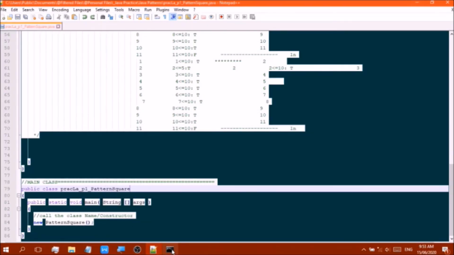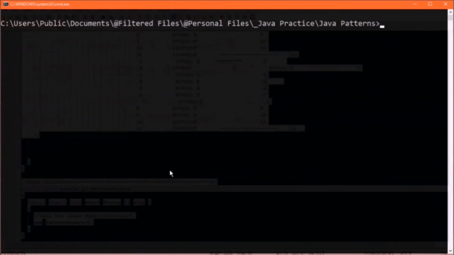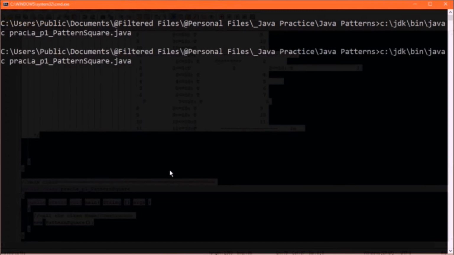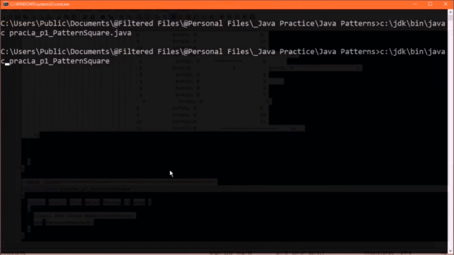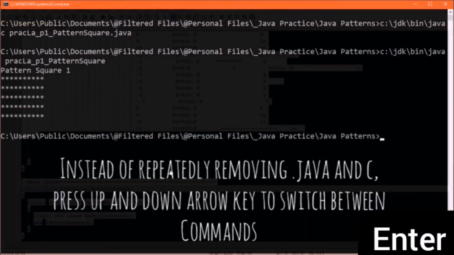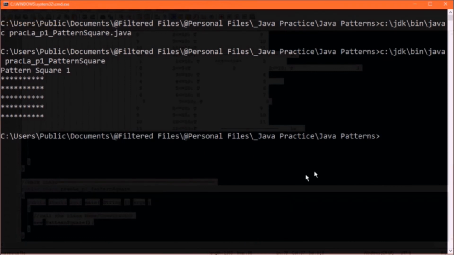We go back, CLS, which is clear, and then again we compile it just so we know that there's no problem, and we remove the javac and the .java and press enter. So this will be the output of our first program.